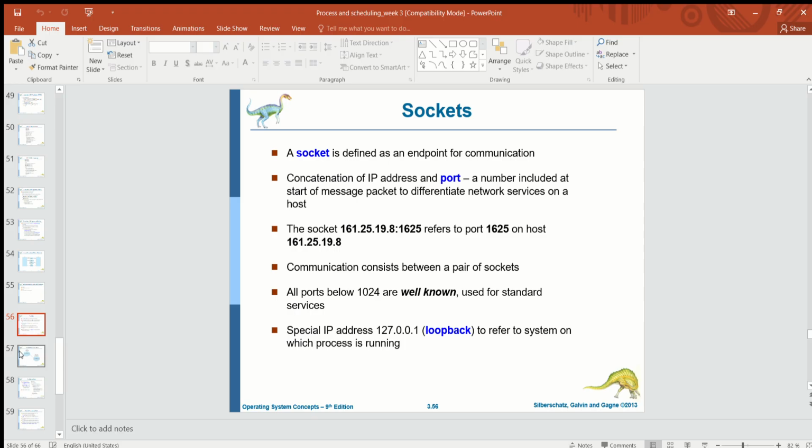Sometimes when you go to your browser, you type 127.0.0.1, and you can put colon 8000, I think colon 8000 is for Django. You have colon 3000, I think that is for Laravel. So it is the port it is using. All right, so when you see the colon after the IP address, it is talking about the port. Then all ports below 1024 are well known, used for standard services. So the special IP address 127.0.0.1 is also referred to as loopback. You'll be looking at it in data communication, to refer to the system on which the process is running.